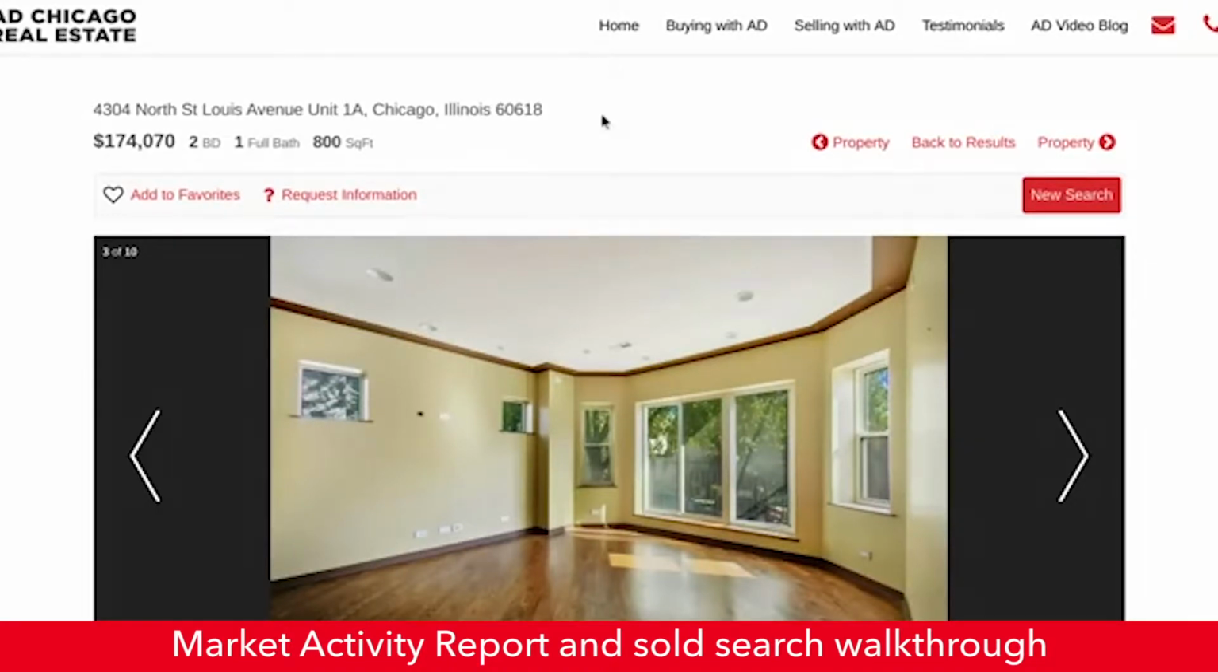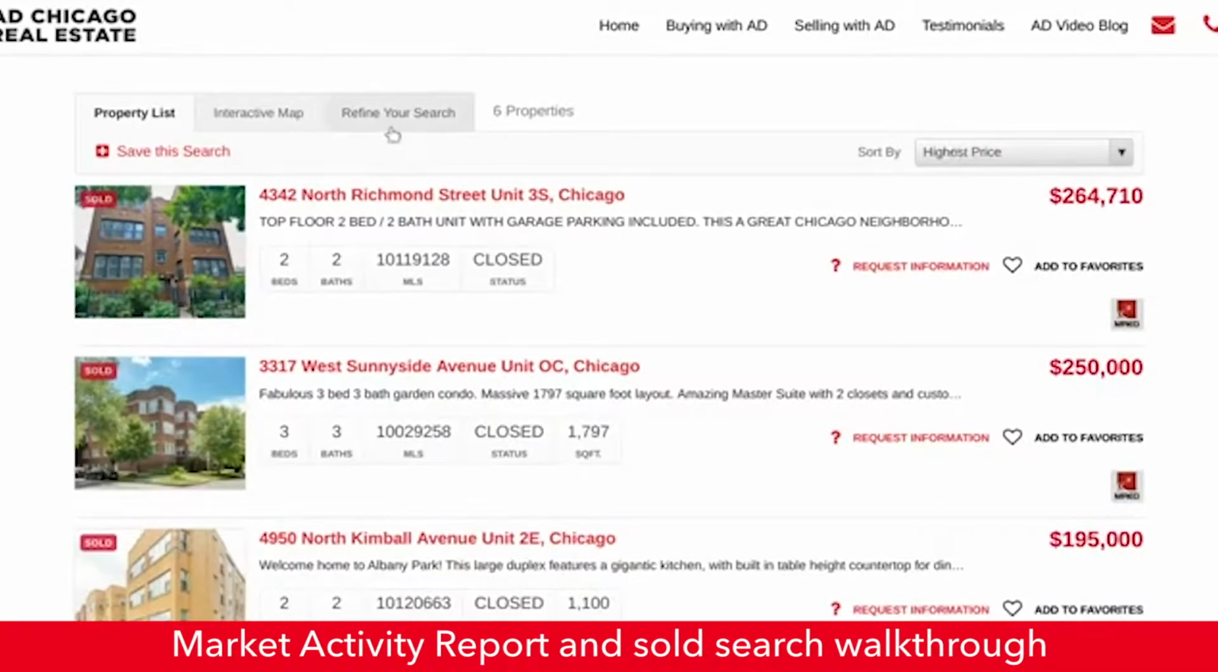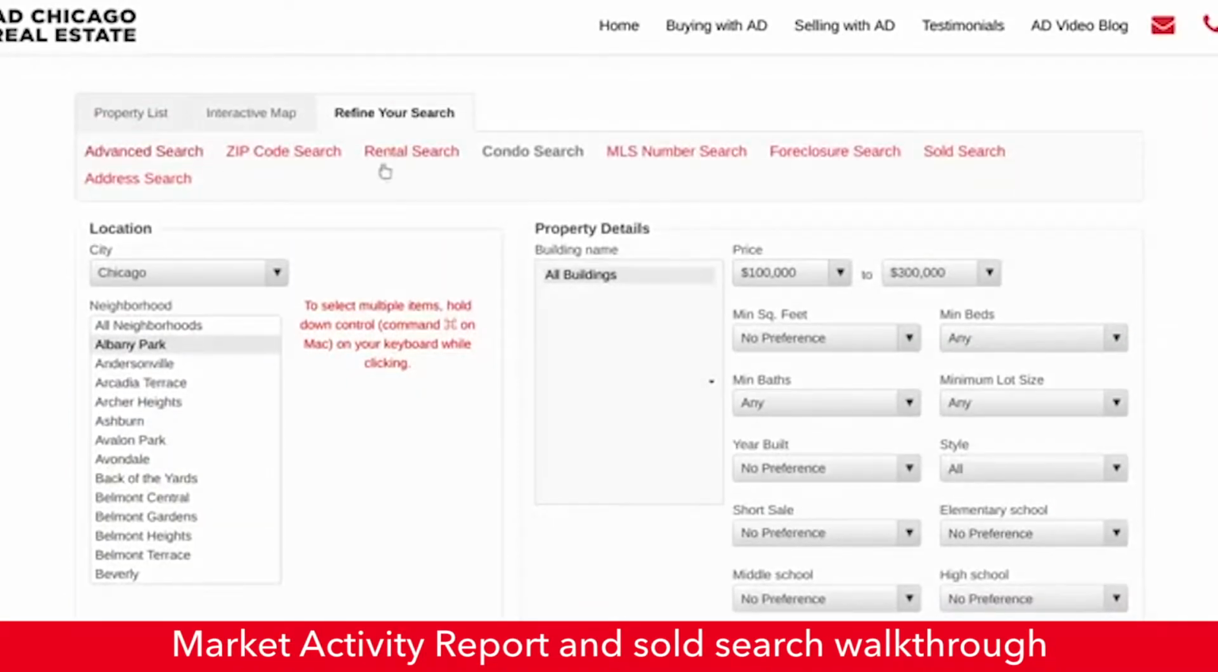And again, how you access that, let's go back to the results. Let's go back to refine your search, okay? Now, if you clicked on advanced search, that would pull in all new, active, and under contract properties. Here I selected this sold, okay?